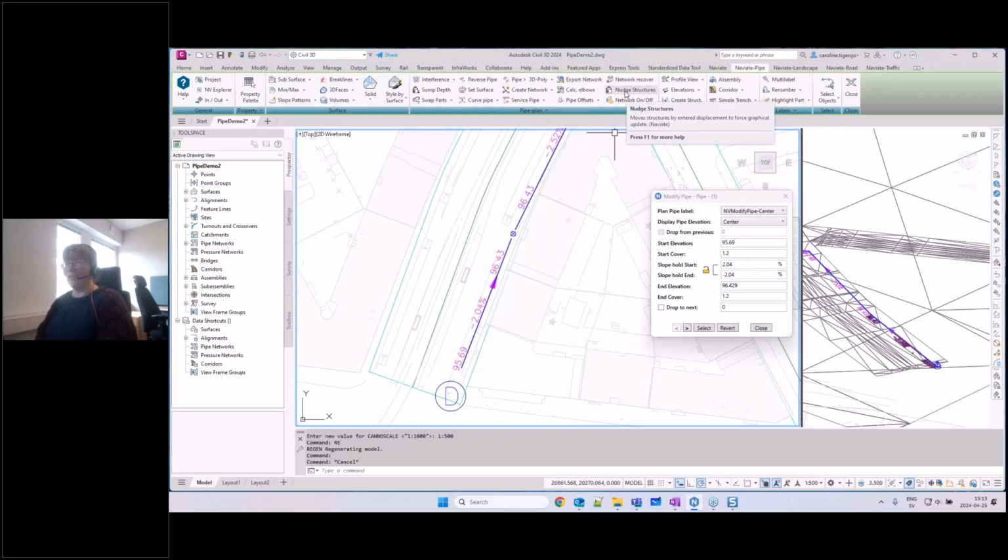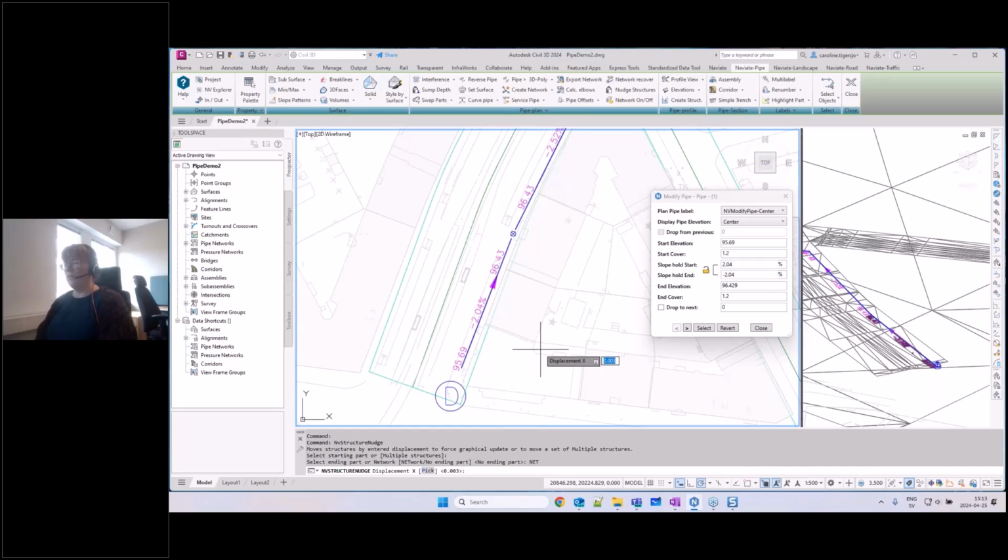Because what nudge actually does is, if I select one of my structures here, I'm going to say network, and I'm going to just hit enter. It means it's going to move the structure, in this case, 3 millimeters. And that's enough to trigger the update to make sure that everything looks right. And it just goes through the entire network and triggers the update.